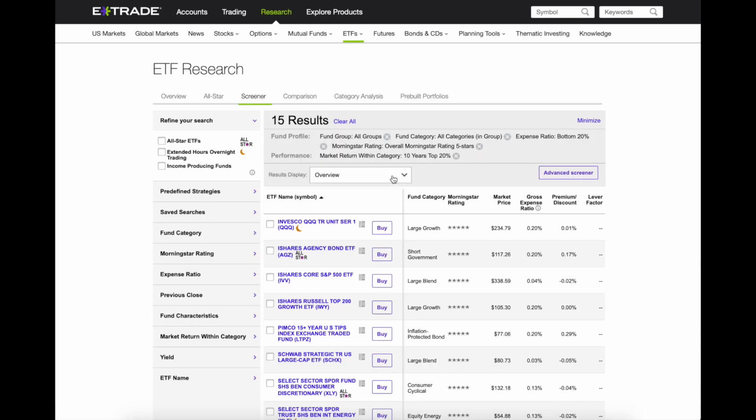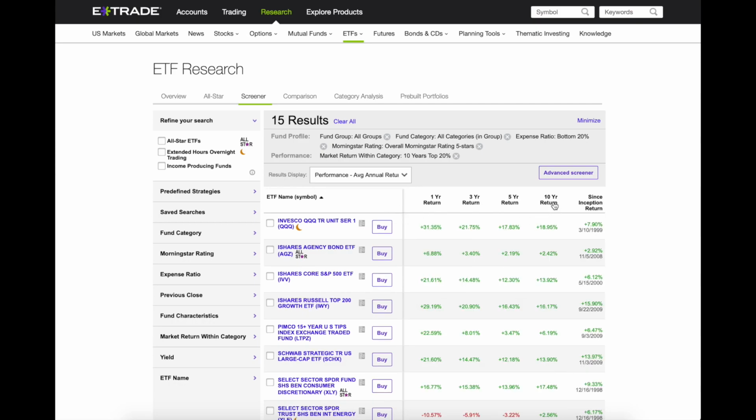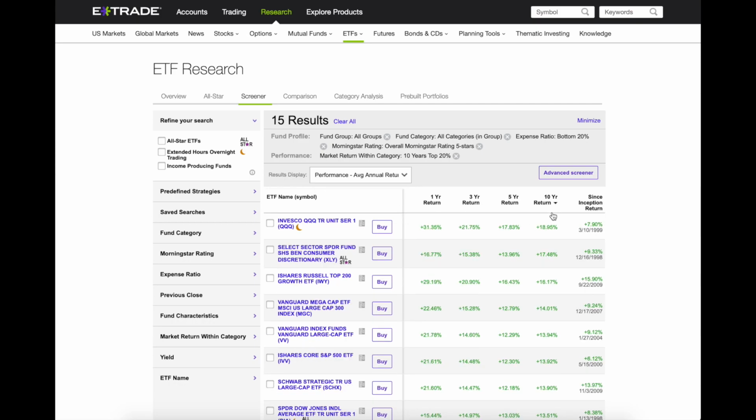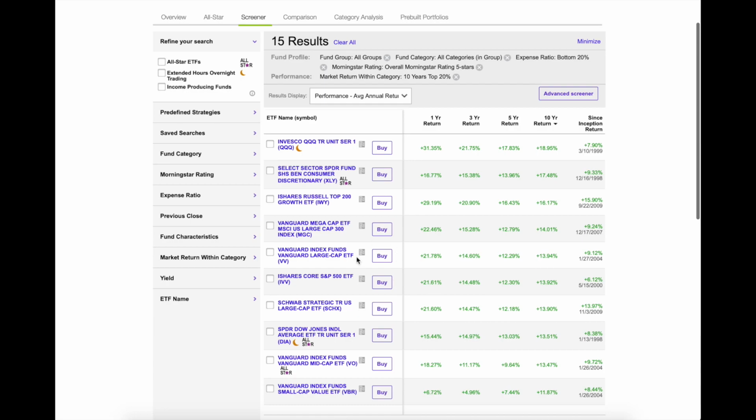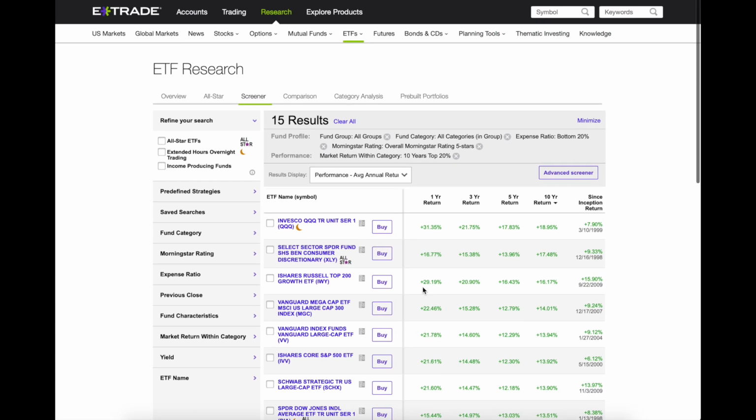All right, so once you're here, we're going to do the same thing. We're going to change this drop down to performance, and then we're going to change the 10-year one to have the highest one at the top. So QQQ is actually one I'm familiar with. That one has been returning 18.95% over 10 years. These ones are going to be really easy for you to scrub through and find the ones that you like.